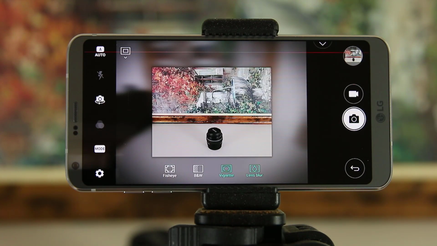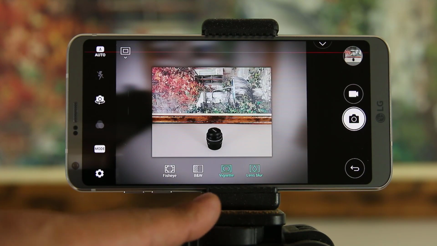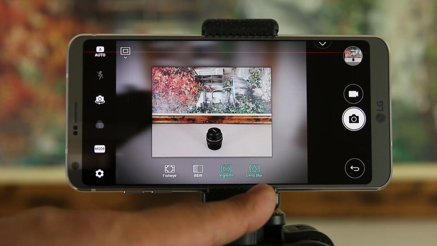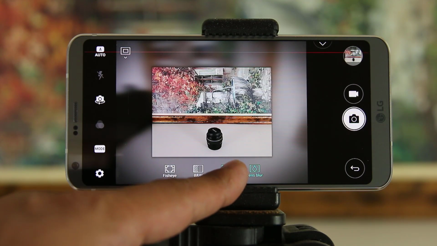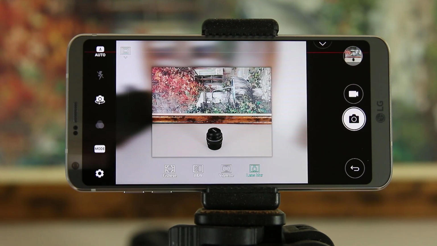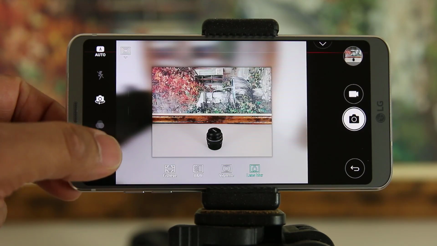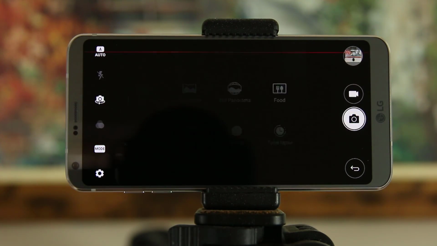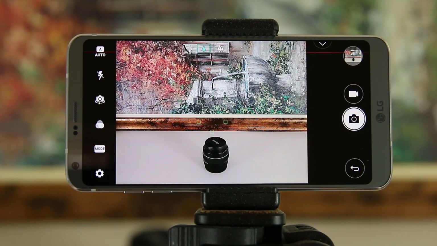You can even combine all these different modes together, so you don't have to do just lens blur. You can combine lens blur with vignetting, or you can take that off. This is something I wanted to show you because it's something new that I've never seen on a camera before. So let's go back out to the regular mode, and let me show you some of the settings you can achieve on this camera.